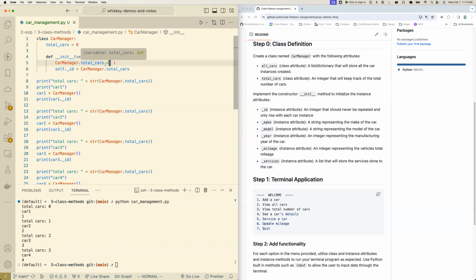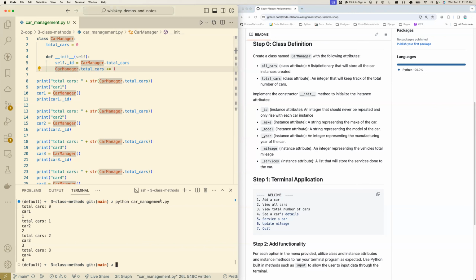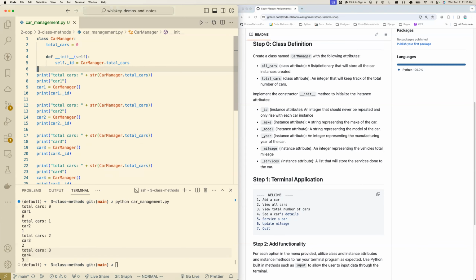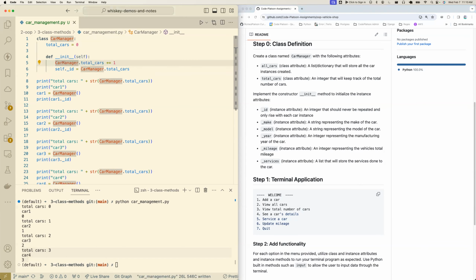Or actually maybe we could do it that way. We could do it that way. If we do it this way, the first car's ID is zero and the car ID matches the count. I don't think the problem specifies if we need to do one approach or the other, so I don't think there's necessarily a wrong way here. There's something to be said for an ID not necessarily being zero. I just wanted to point out some design decisions and options around this.